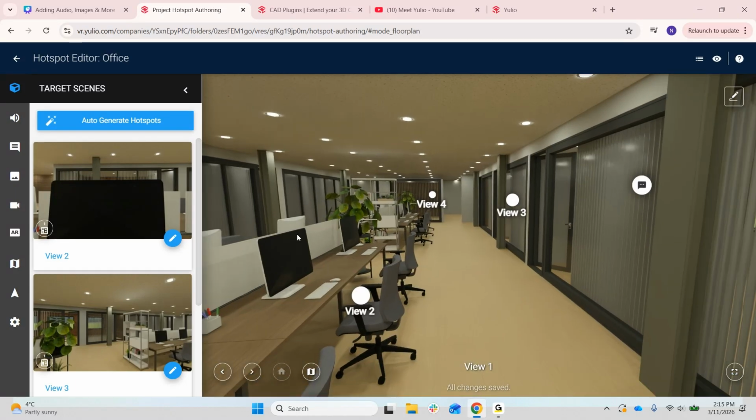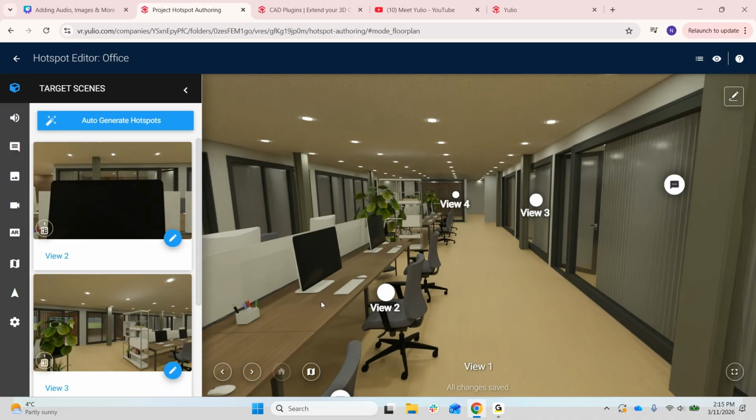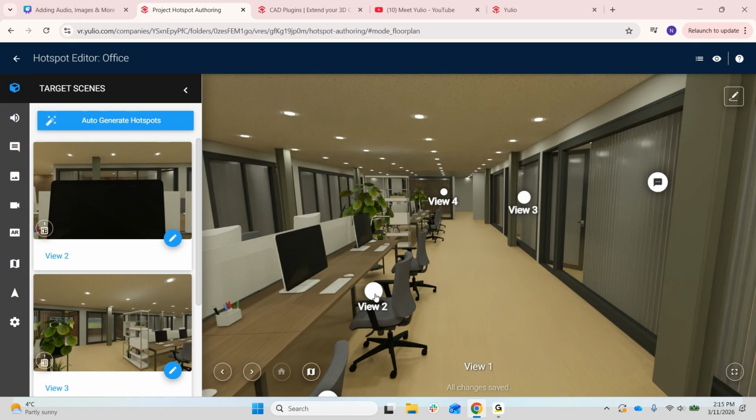So if you look around, you can see that my navigation hotspots have been added here for me. This was because I rendered with Yulio Jump, it just saves me from having to go in and do it manually myself. So my navigation hotspots are these solid white circles.